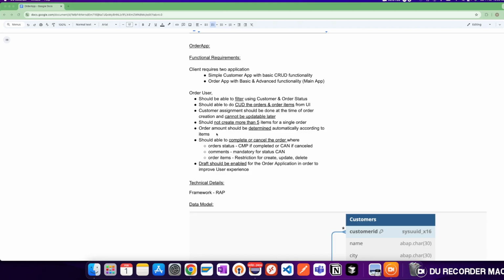The order amount should be determined automatically. So let's say there are two order items with a total amount of 200. Then your order header amount should be updated automatically based on the items amount.